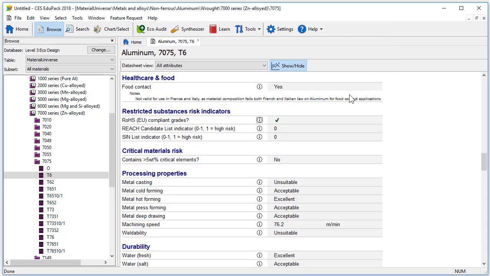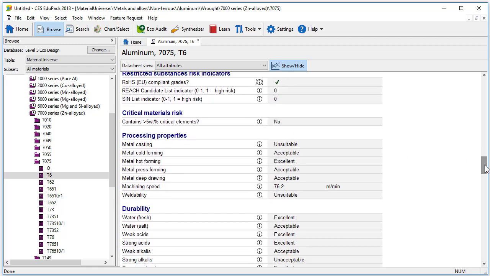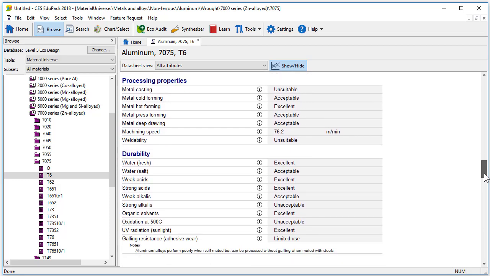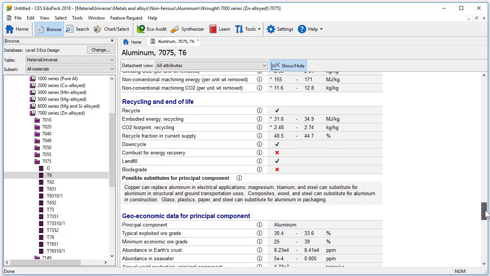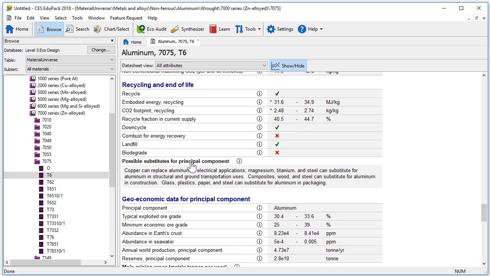We then have two toxicity ratings, REACH and SYN. Below this, we can see if the material contains more than 5 weight% of critical elements or not. Scrolling down, there is information about the embodied energy, the CO2 footprint, and the water usage for primary production and processing. We also have information about material recycling and end of life, including notes on possible substitutes for the material.